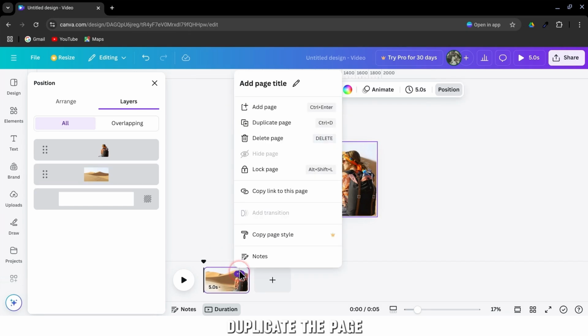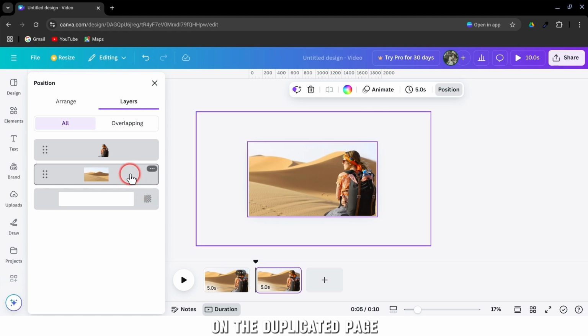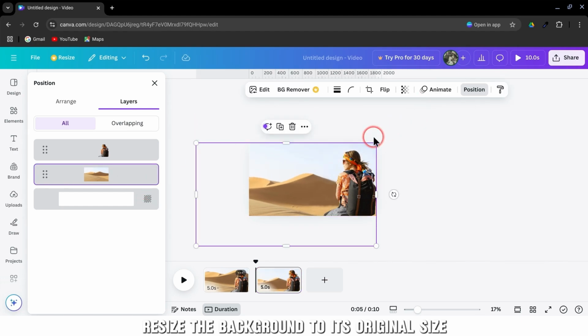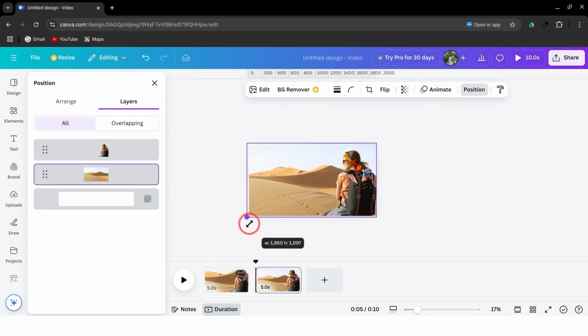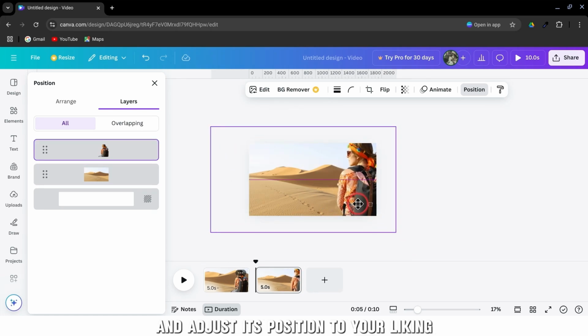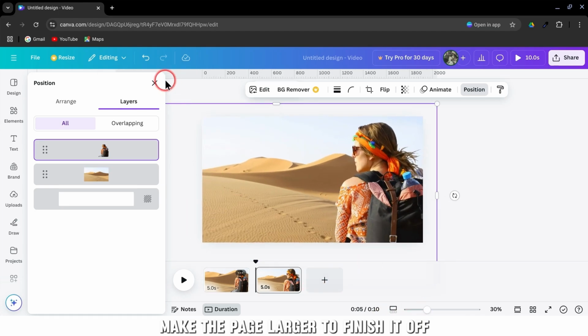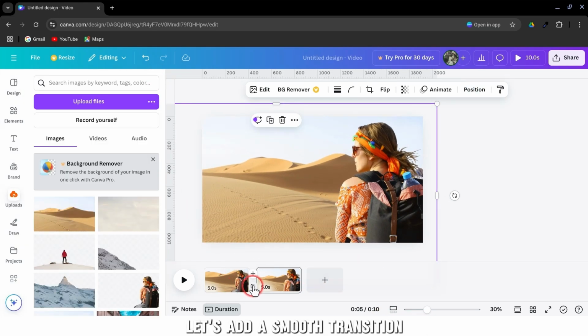Duplicate the page. On the duplicated page, resize the background to its original size. And now enlarge the second layer a bit and adjust its position to your liking. Make the page larger. To finish it off, let's add a smooth transition.